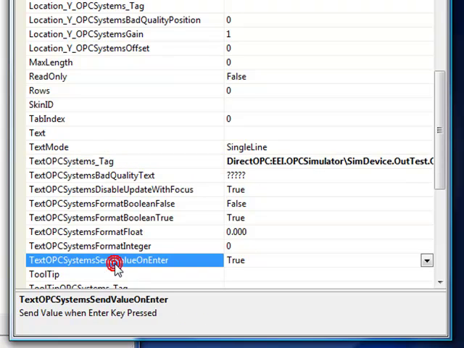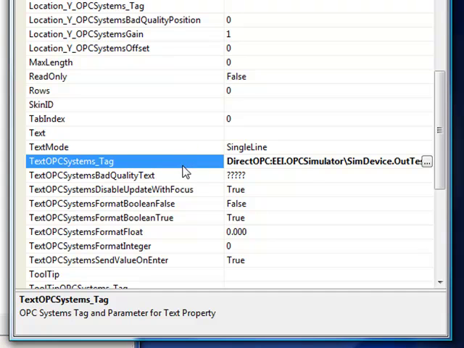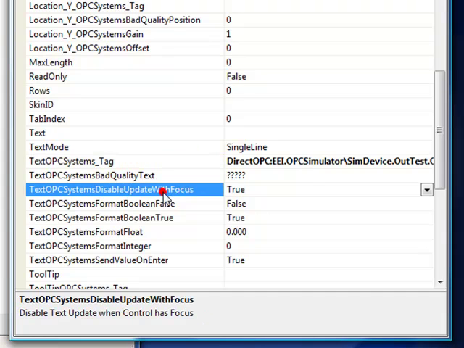Under the property text OPC systems send value on enter, that is defaulted to true. This means when the user has the focus in the text box and hits the enter key, the text that is in that text box will be sent to the tag defined under the text OPC systems tag property. There's also the ability to disable updates when the user has the focus inside of the text box. This is a useful feature to leave to true, so that if a value change occurs in the service, the operator's entry will not be disrupted until he leaves that text box.